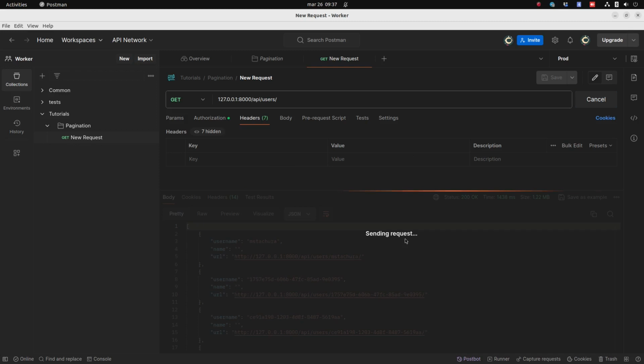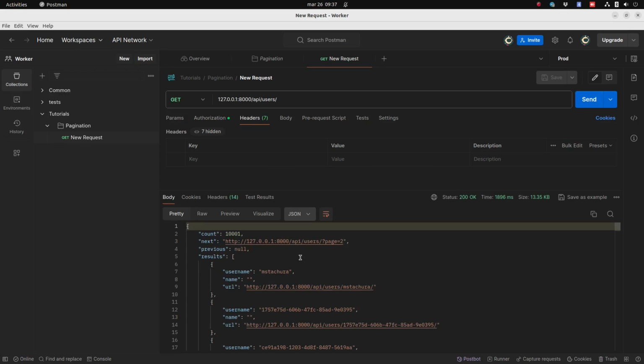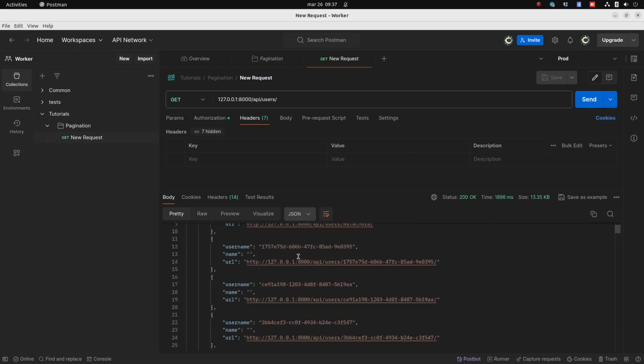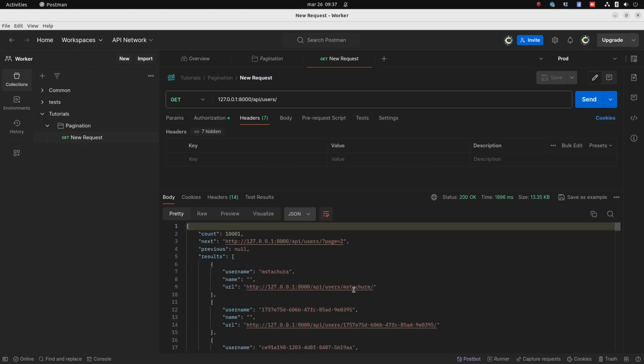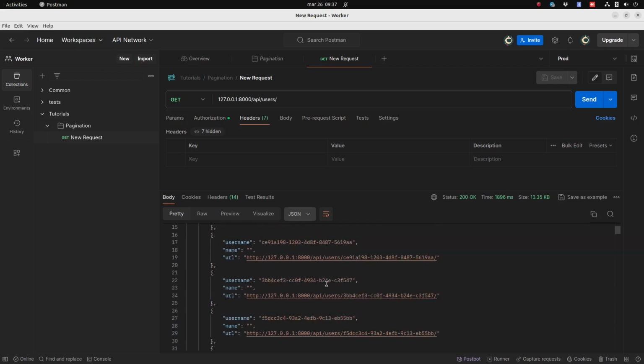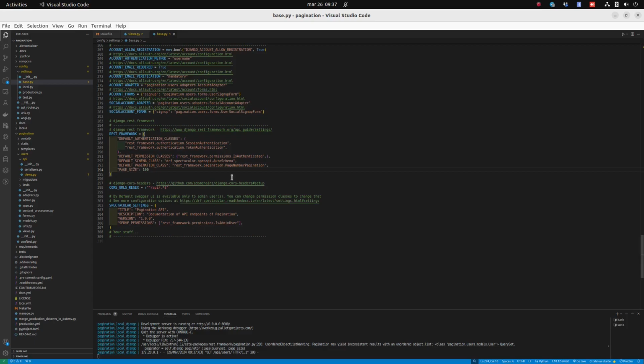Now, as you can see, after making a request, we get a somewhat different response. Most importantly, we get a count key containing the total number of records. We also have next and previous, with URLs to the next and previous pages. Since this is page number 1, previous has a value of null. In results, we have the first 100 records from the database. We can easily change the number of records returned in the settings by specifying the desired page size parameter.